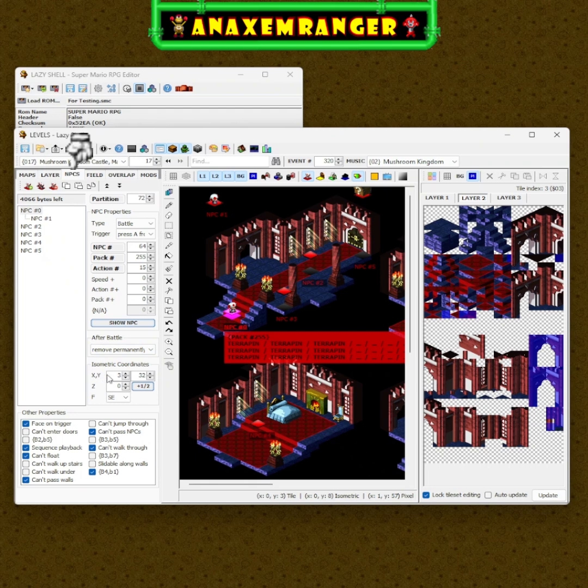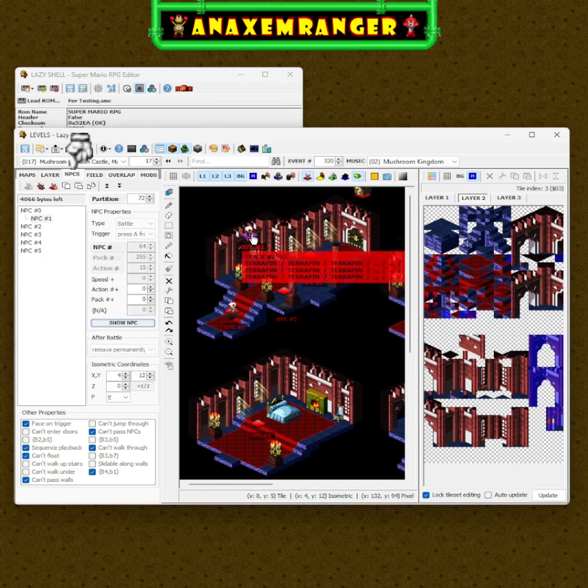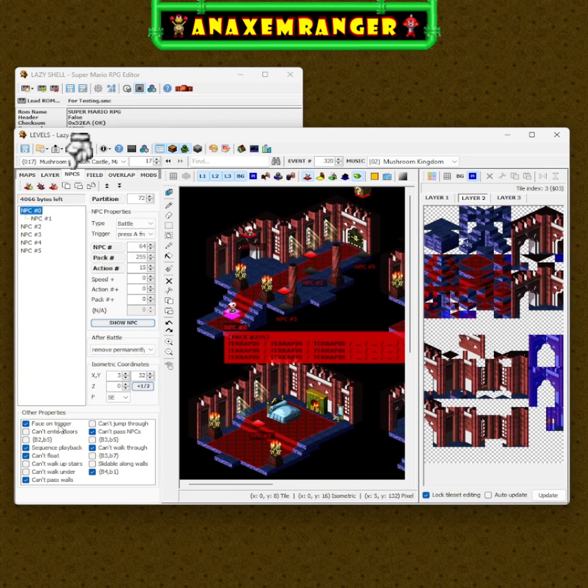Below that, you can edit the NPC's coordinates and the direction that they're facing. You can also adjust their X and Y coordinates by just clicking them and moving them around. Other properties lets you control various properties about it, which you can see here. The only one that probably needs explaining is this slidable along walls. It sounds a little weird, but when NPCs move around, they have a tendency to get stuck if they brush up against a wall. Checking this prevents that.